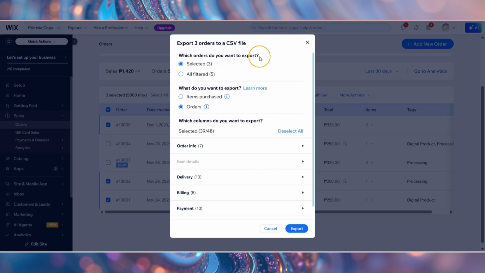Which orders do you want to export? I'm going to choose selected, but if you have a lot of orders and you filtered them out instead, you can use all filtered. It really all depends on you. What do you want to export? Items purchased or orders themselves? Feel free to select an option.